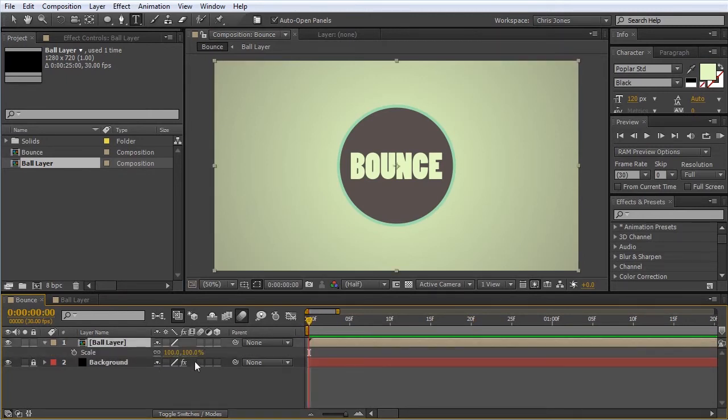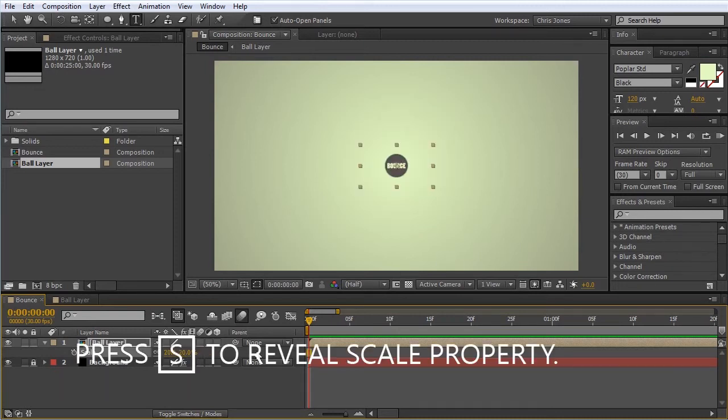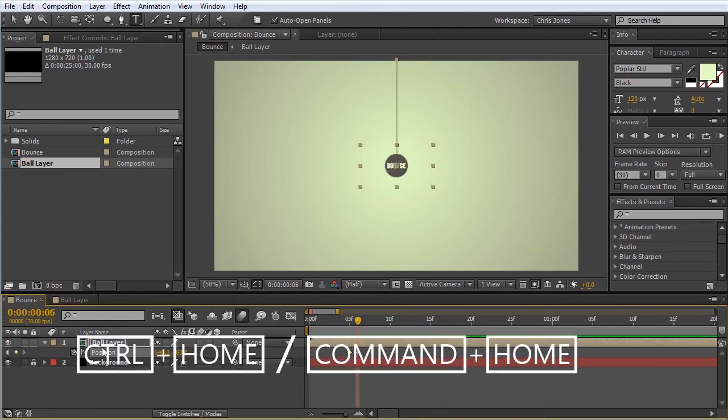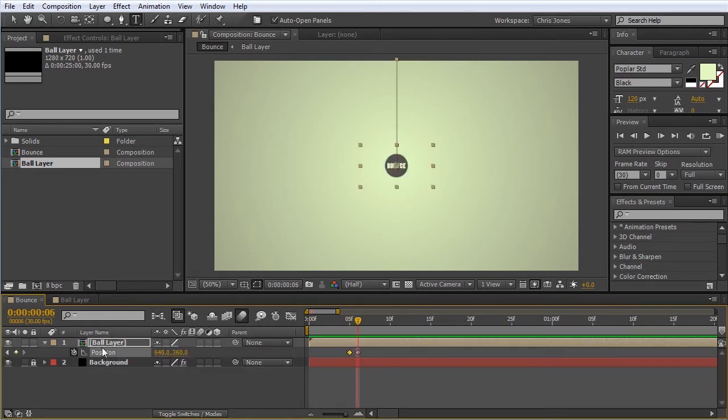So now is where the fun begins. We can open up scale by hitting S on the keyboard and making it 20%. Once done, hit P on the keyboard to open up the position, then go to the 5th frame and make a new keyframe. Then hit Ctrl right and then Ctrl Home, which will center it and automatically make a new keyframe.